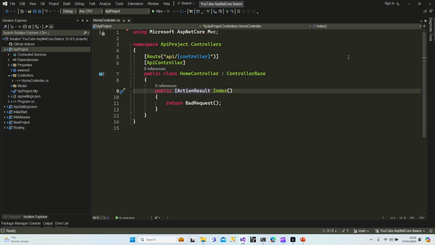Alright, in this video we will continue with our controllers. I'm going to show you the difference between MVC controller and API controller. While I'm doing that, I'm going to explain step by step how we are able to create an API controller. Okay.